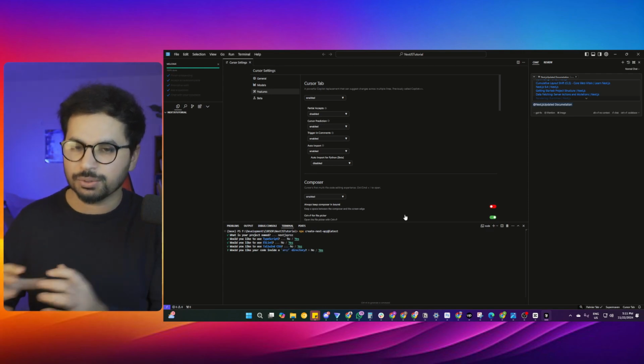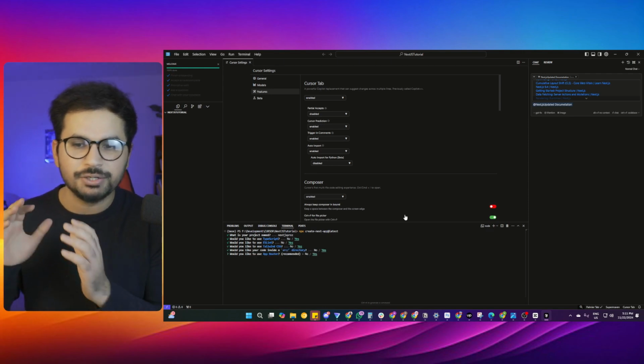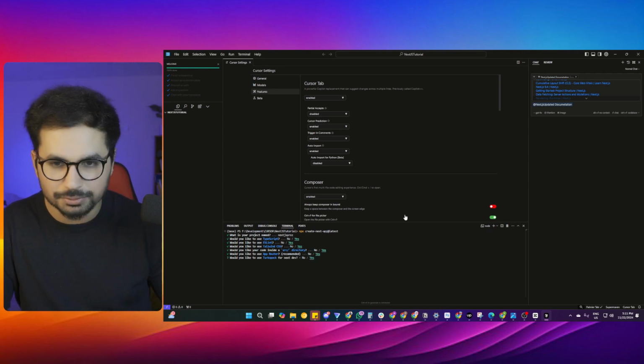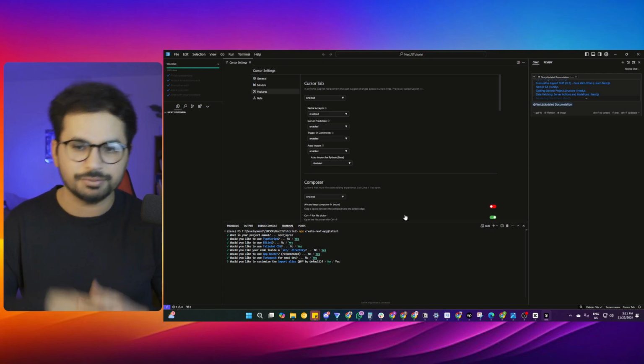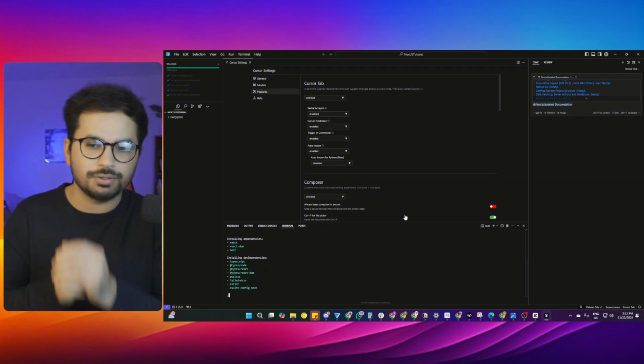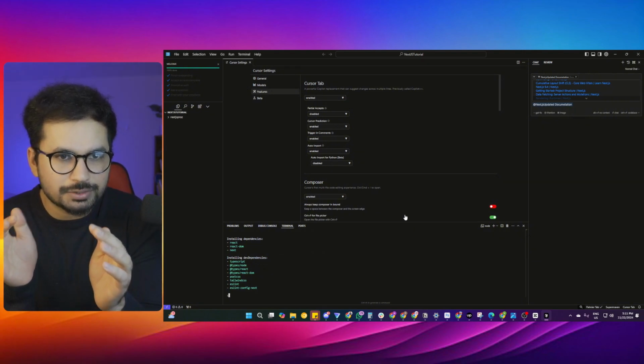Do you want to use source directory? Yes, I want to use source directory. Would you like to use app router? Yes, I would like to use app router. Turbopack, would you like to use? Oh, yes, of course, I would like to use that. Would you like to use import alias? No, I don't want to use import alias. So now I have chosen all of those options.